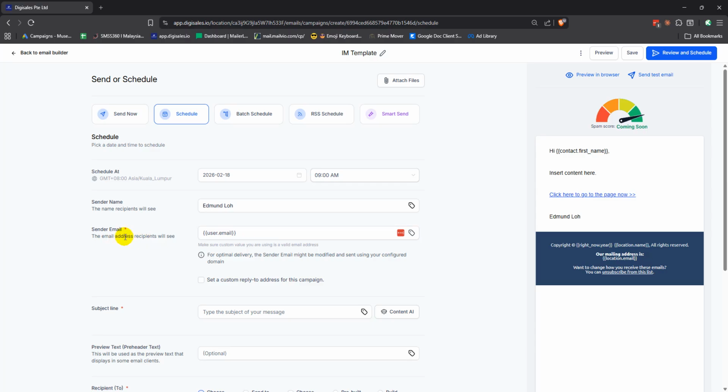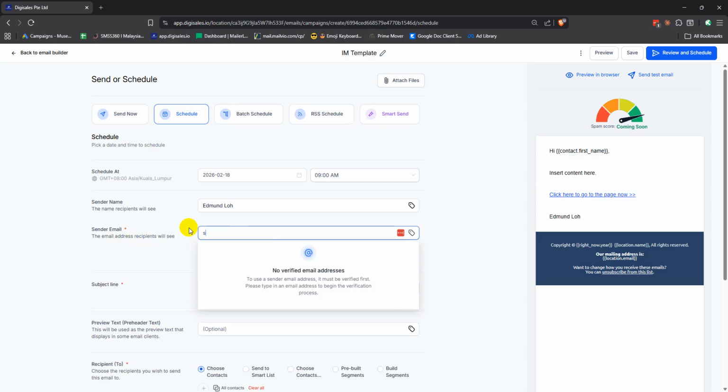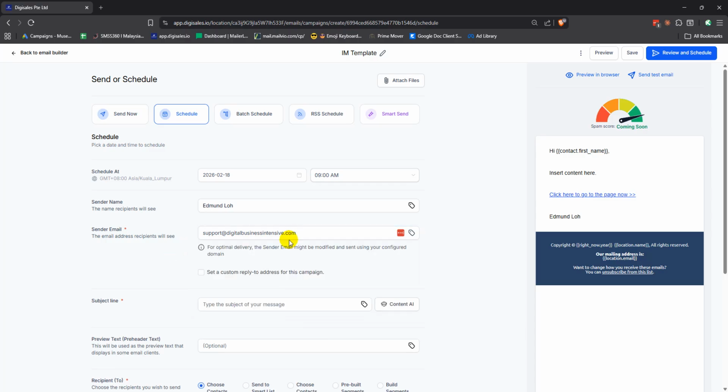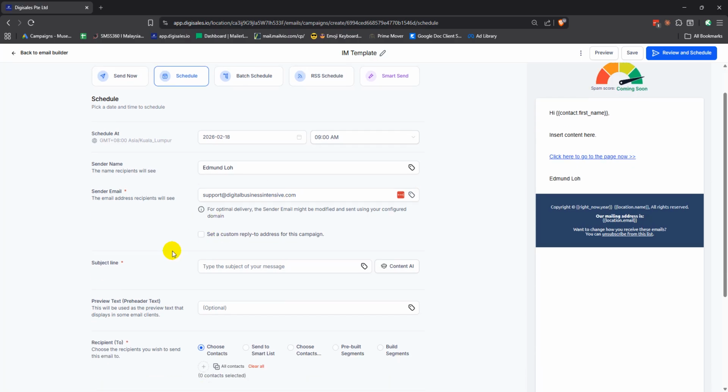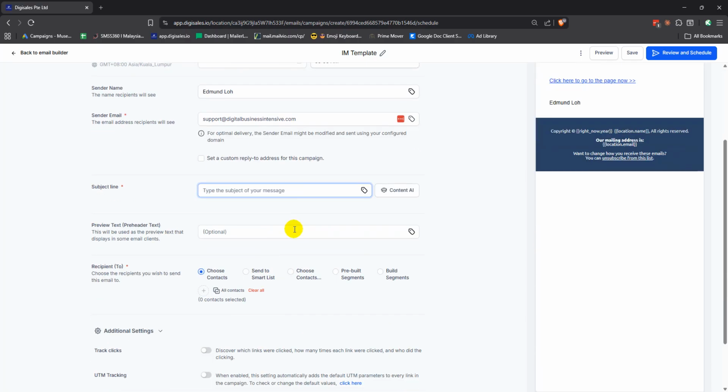Sender email, all right, the email address that your recipients will see. So in my case, it's this one. Now make sure that you have the email address already verified, but I'm just going to go with it for now. All right. Subject line, this will be, of course, what your customers will see or your leads will see.